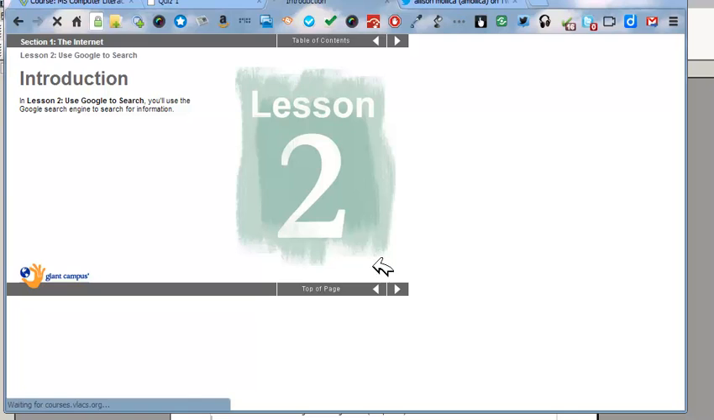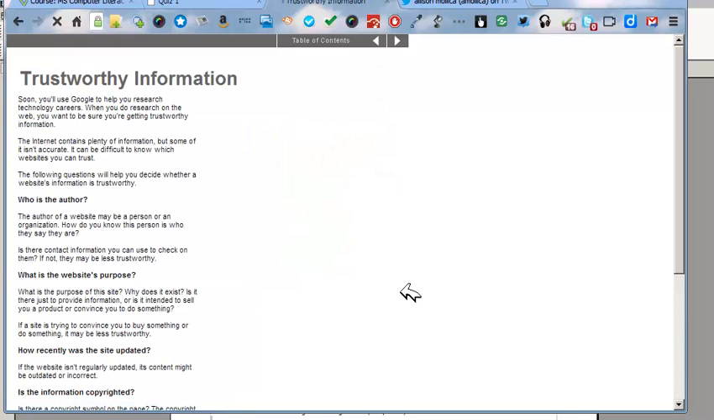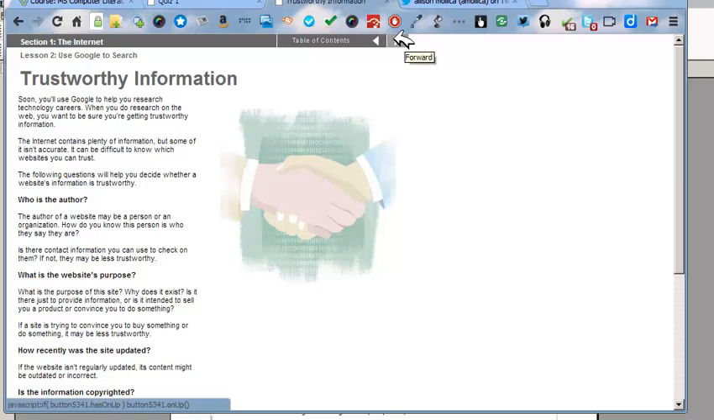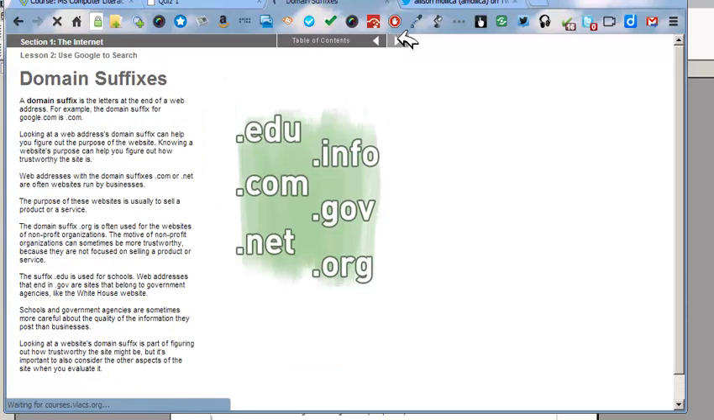Lesson 2 is to use Google search. You're going to go through and read information about searching and looking at web pages and trying to determine whether the information is trustworthy. Who is the author of the page? What is the website's purpose? How recently was the site updated? Is the information copyrighted?